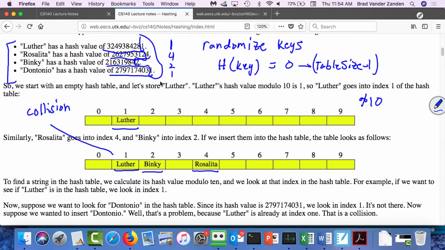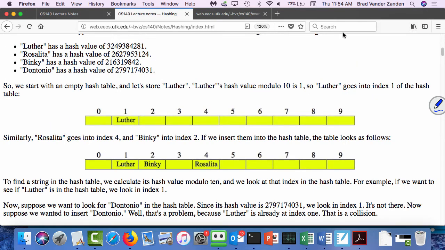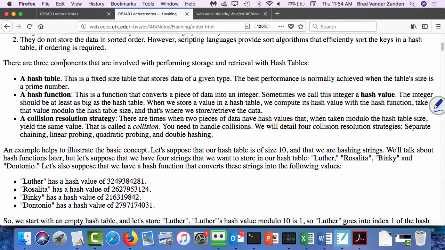Okay? So it turns out a hash table has these 3 characteristics. There's a hash table, which is a vector of some size. There is a hash function, which is meant to randomize the key. And there is a collision resolution strategy that is meant to decide how to handle the case when 2 keys want to go into the same entry.